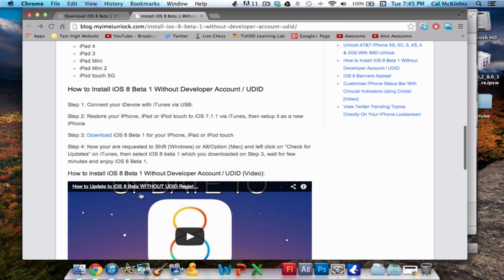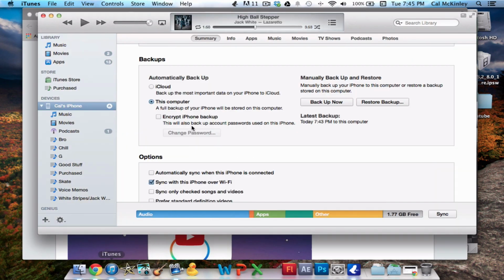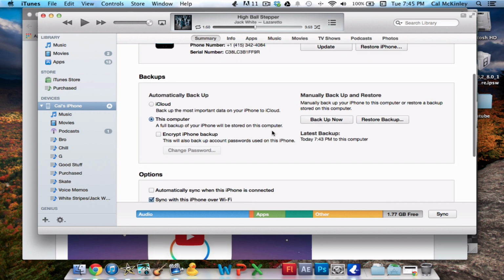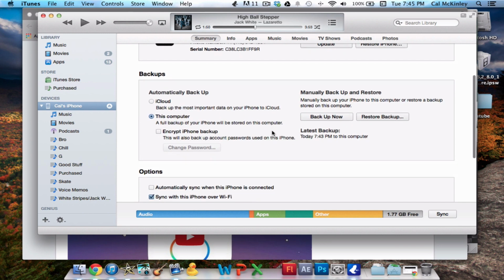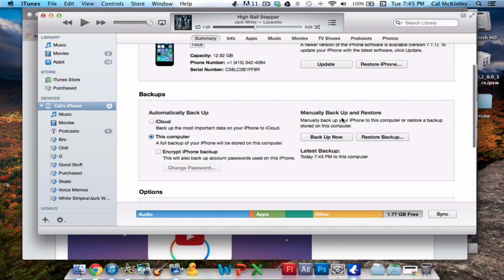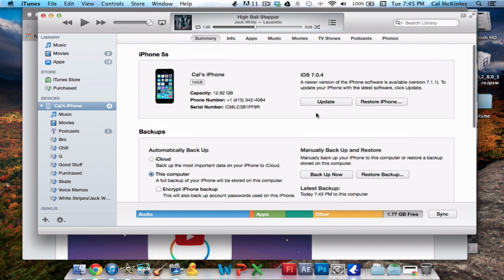Pretty simple, and the way you do it is to connect your device to iTunes. This can't be a Bluetooth connection, it has to be a hard connection with a cord. Once you have connected it, you're going to update it to the newest software. Once you have updated it to the newest software, the software will be 7.1.1, as you can see.